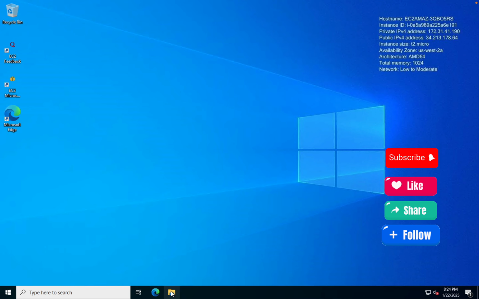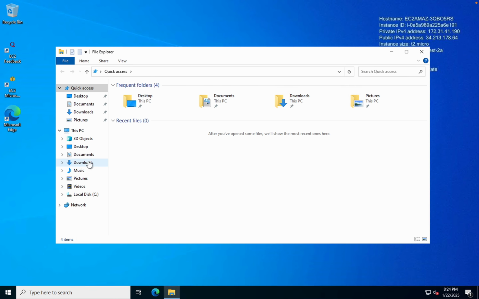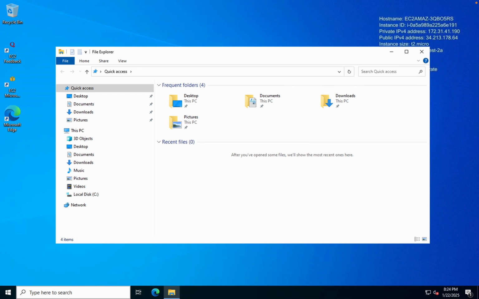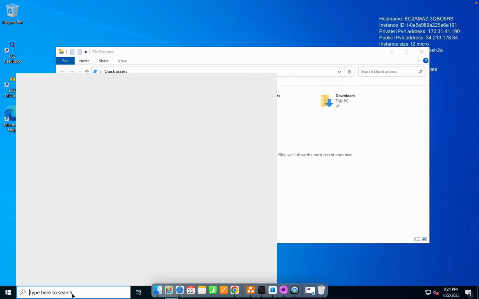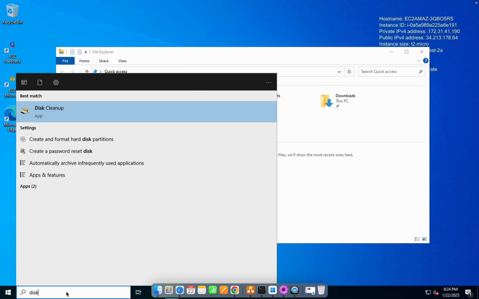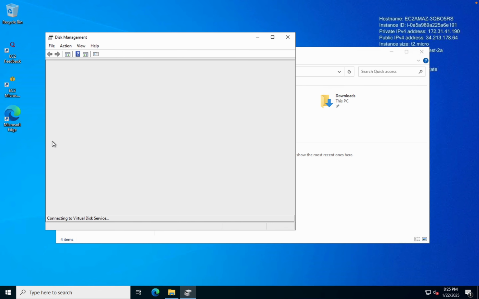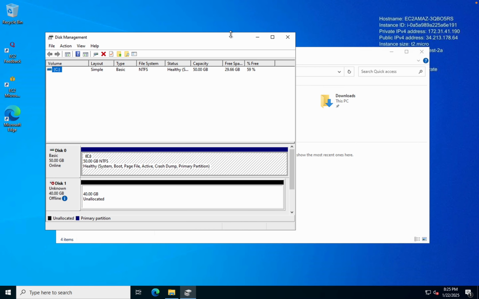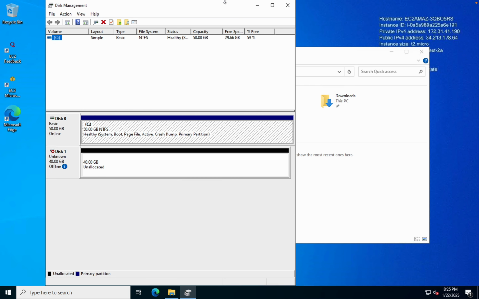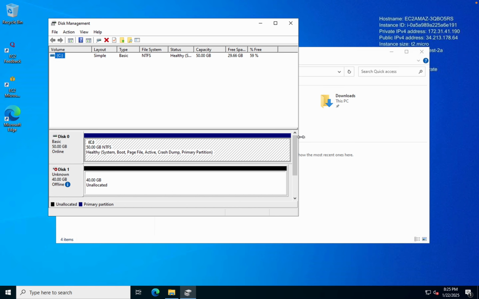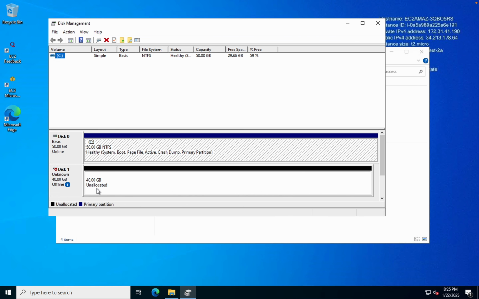If we click on File Explorer and look, there are no drives attached as of now. So we'll do the same thing we did earlier. We'll go to Disk Management. It's still refreshing because it's still attaching, I believe. Yeah, now I can see the 40 GB volume which we attached just now, and it's unallocated.